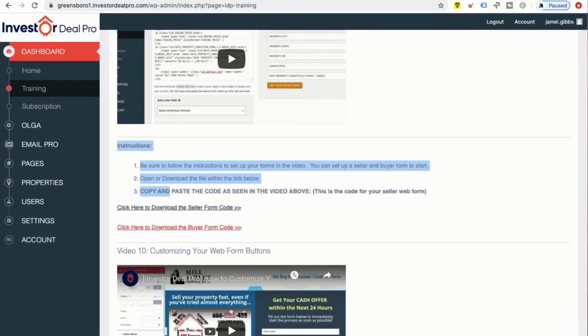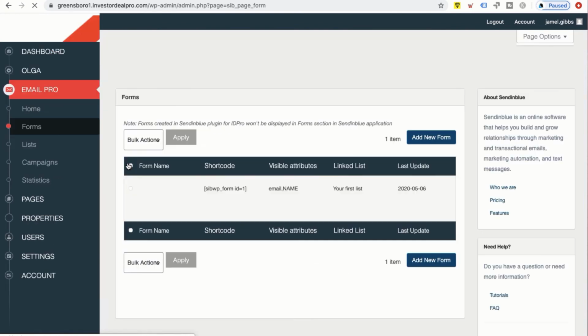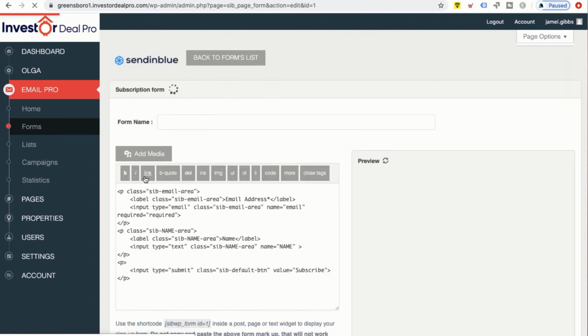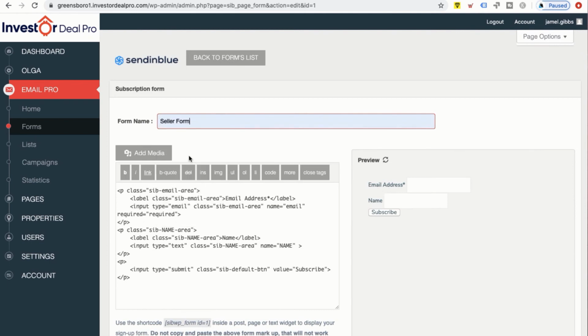So the final thing I want to do is go back to where it says Email Pro. I want to go down to where it says Forms. Once I click on Forms, under Form Name, I'm simply going to click on Edit. Then what I'm going to do is name the form right here. So I'm just going to name it Seller Form.